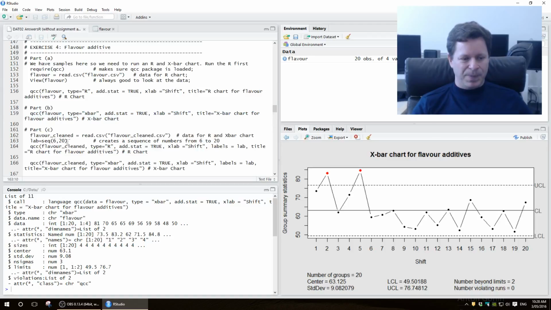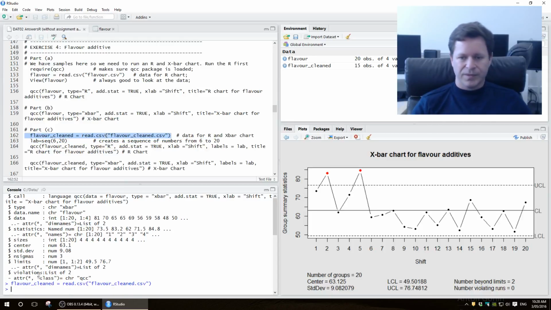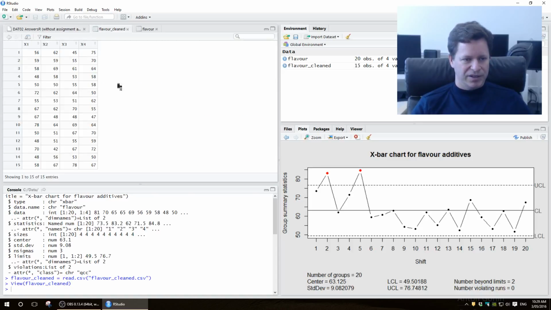Okay, now in terms of cleaning this data, what we're going to do for the clean data here is, well, let's just load it up. I've done the clean data for you here. Okay, so let's load it up and have a look at it. We can look at it just by clicking on this. So what we've done here is remove the ones that appear to be unusual.